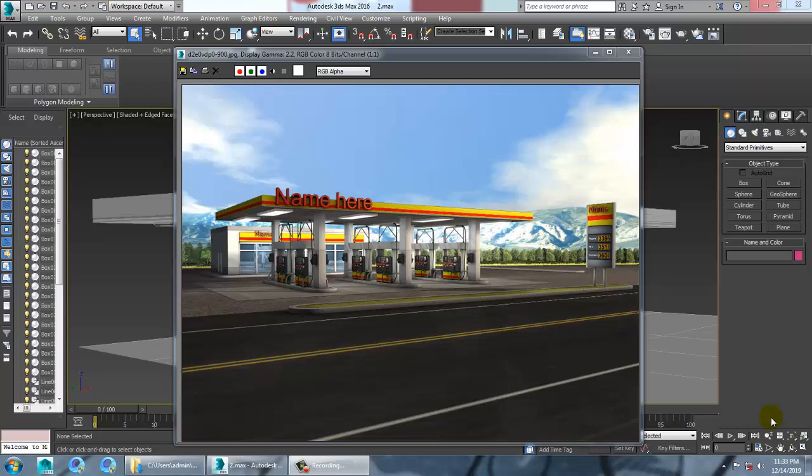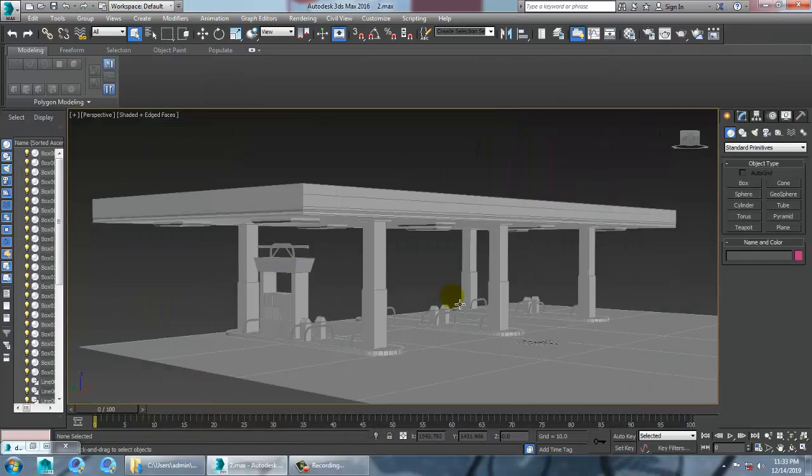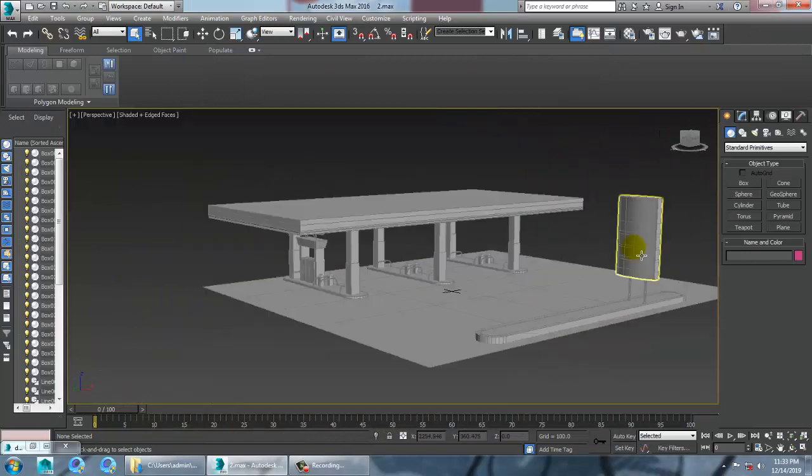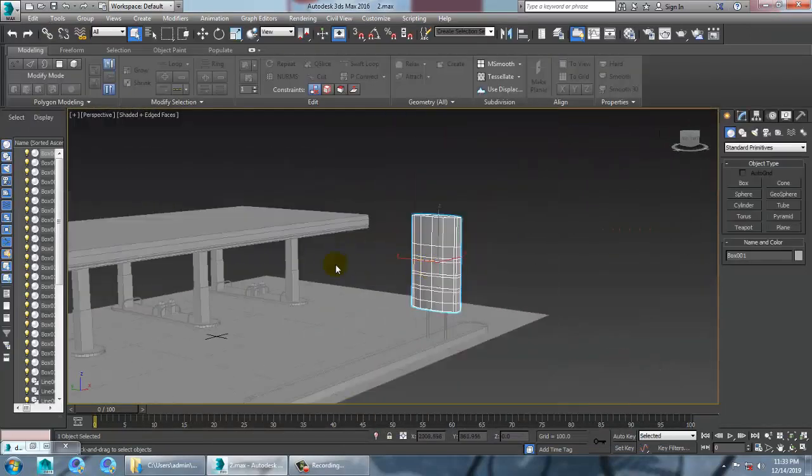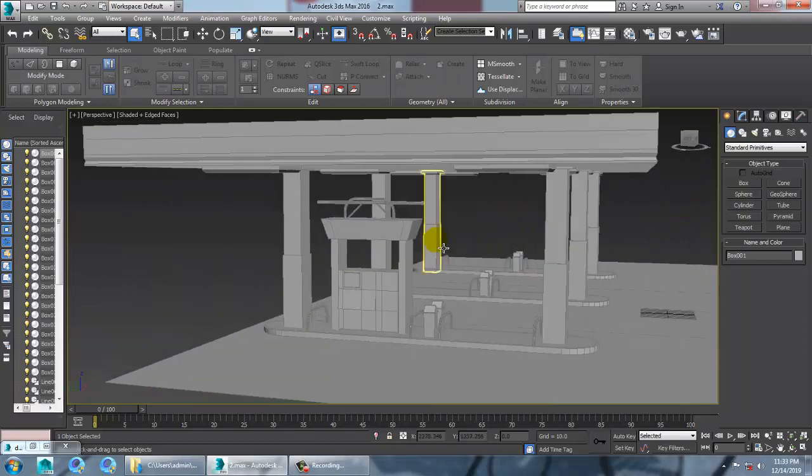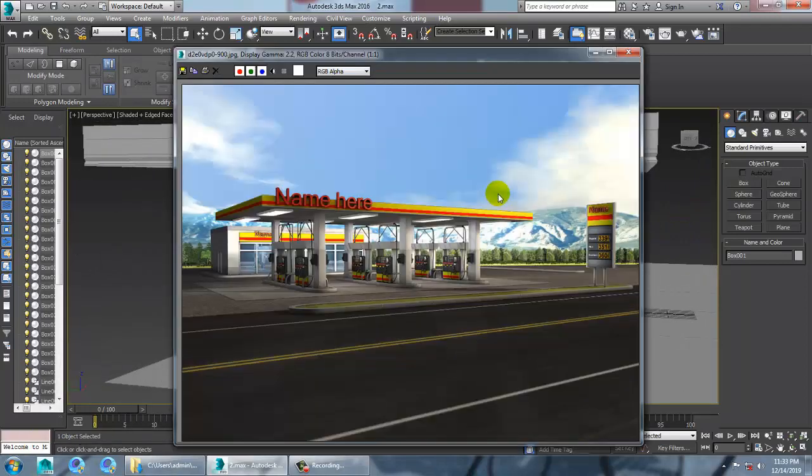Hello guys, so let's continue with the next part of this tutorial. Let's get started. As you can see over here, we have done with the modeling of this gas station. So let's continue with it.